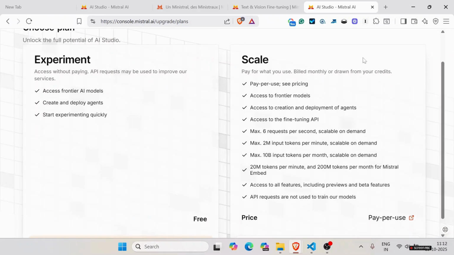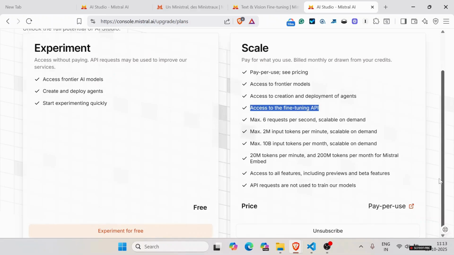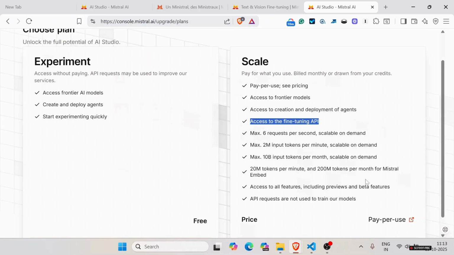Before you can get started with the fine-tuning, you first need to upgrade to the scale tier to have access to the fine-tuning API. I'm already subscribed, so I see this unsubscribe button. But when you click on subscribe, you can add your payment method and then add the credits to get started with the fine tuning. There is also one advantage where your API requests and your data won't be used to train the AI models. So it is safe to upload proprietary datasets.